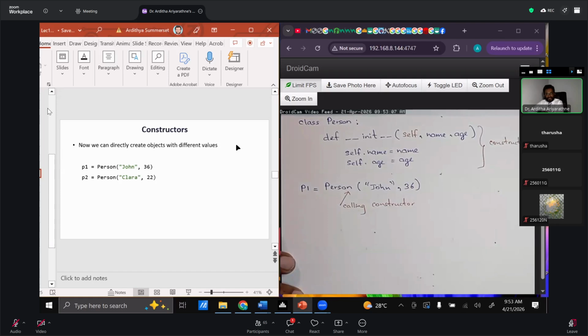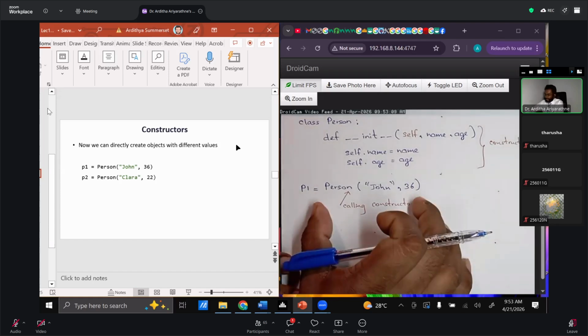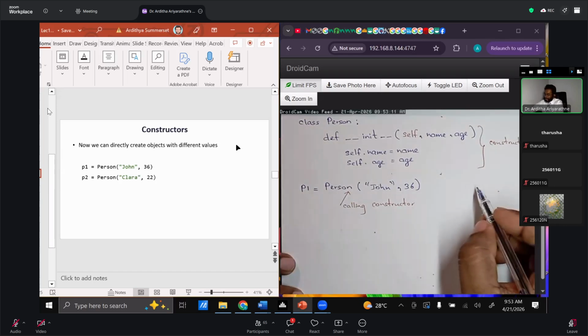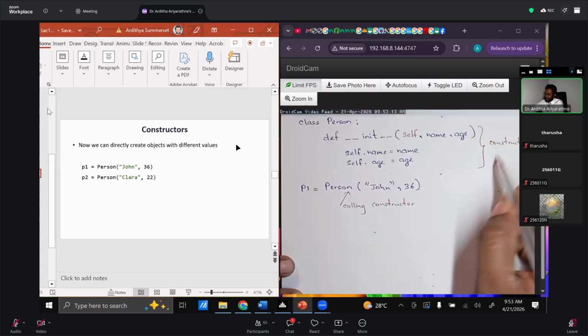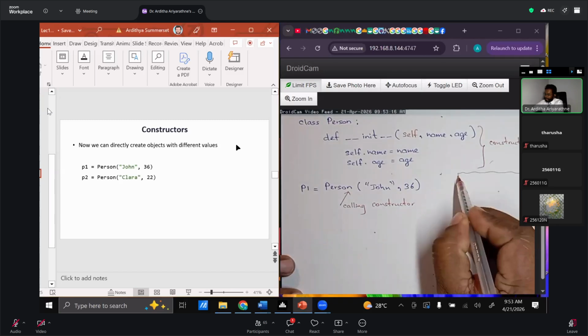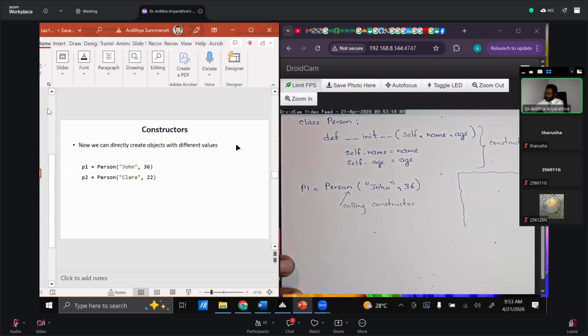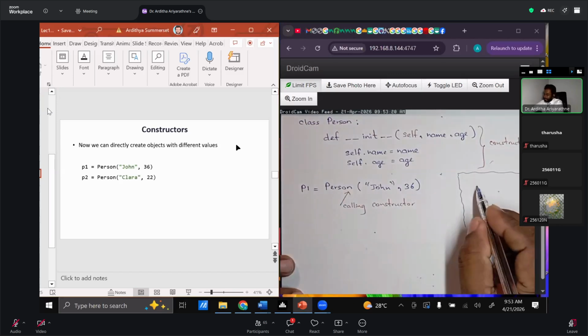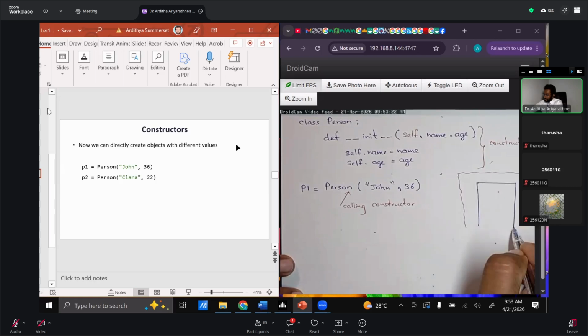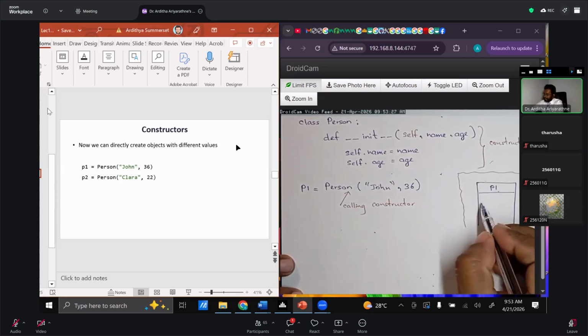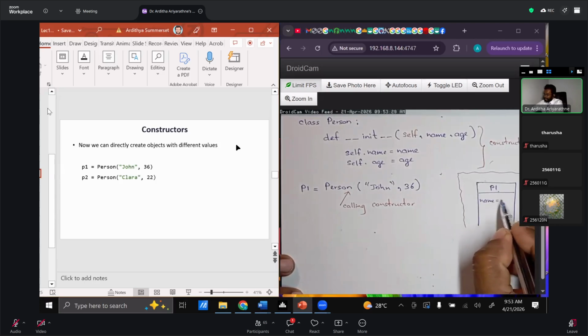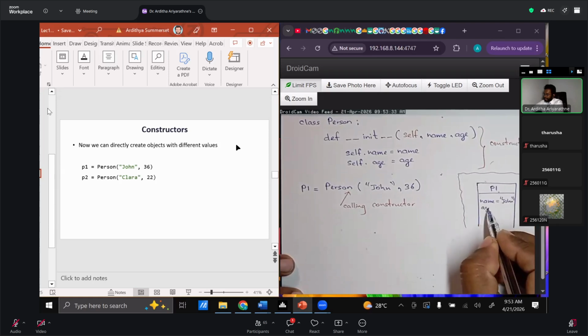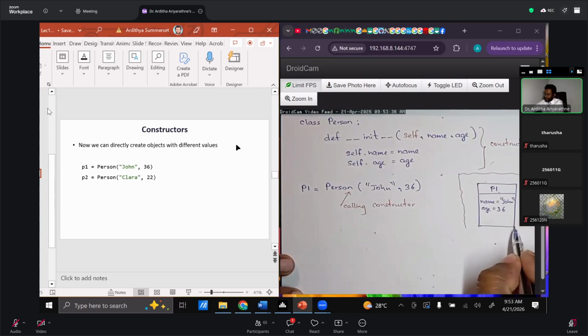Right? Now what happens after doing this? This is the graphical explanation. This is only for your reference students. What happens just after this? It will create an object called P1, and for name it assigned as John, and for age it assigned as 36. Right? So this object is created.